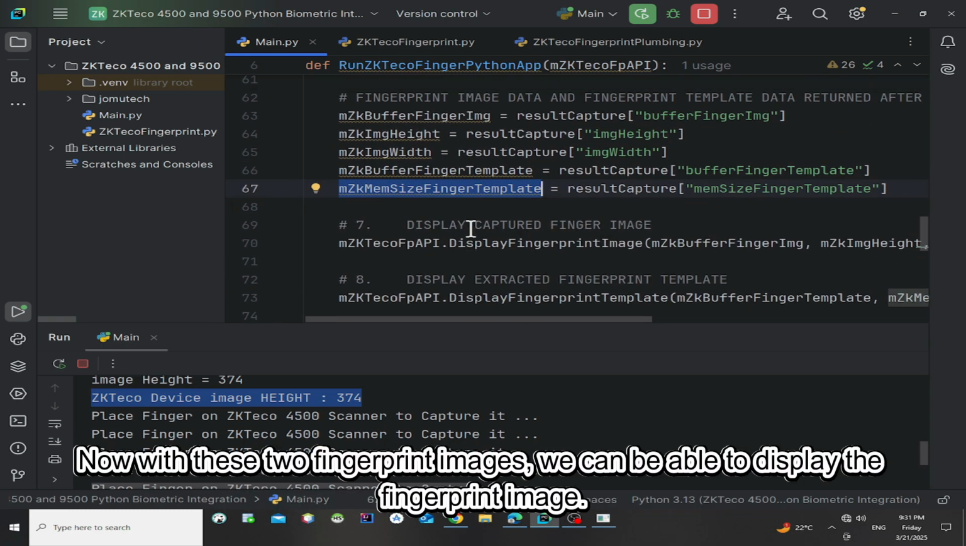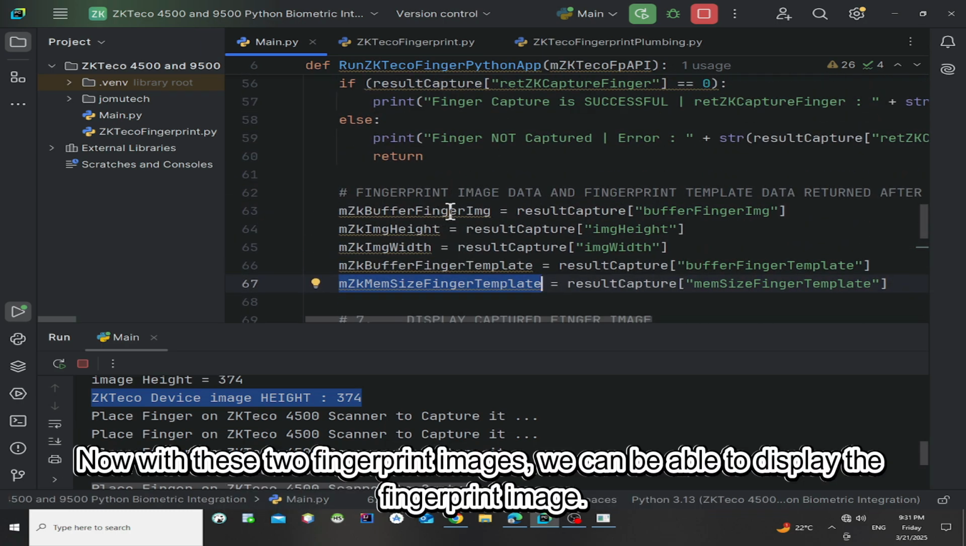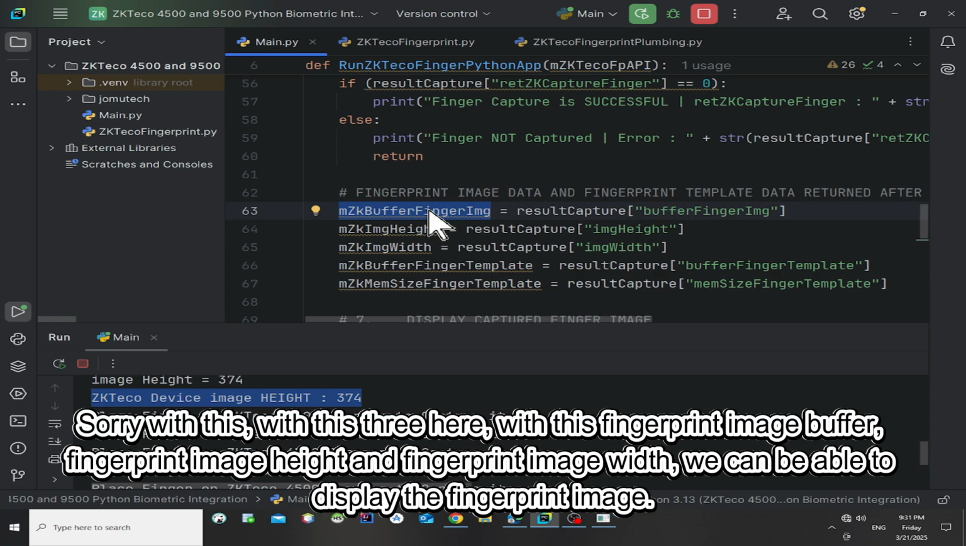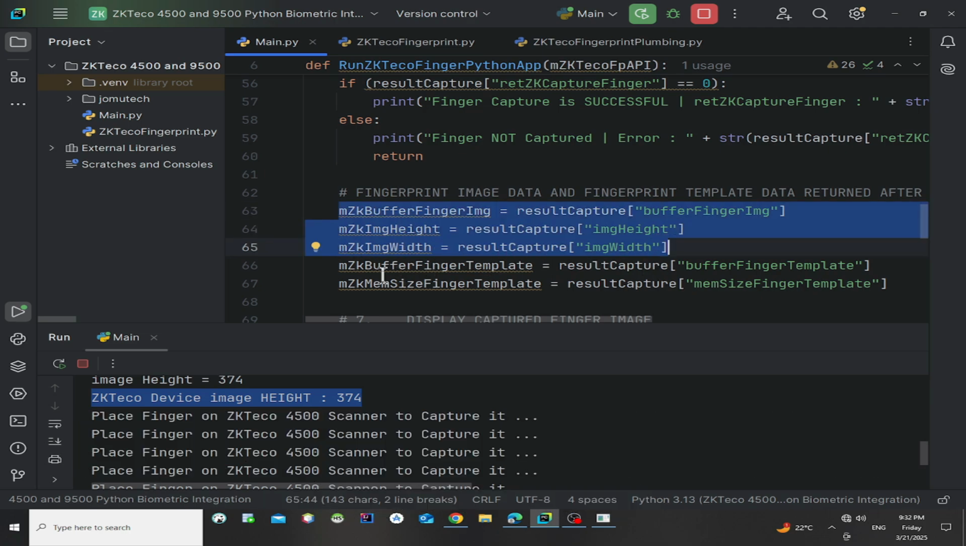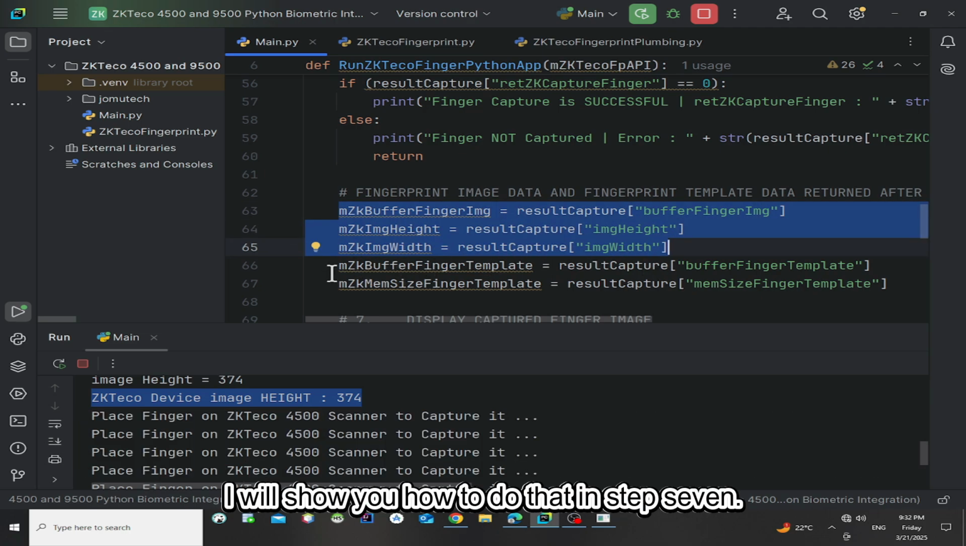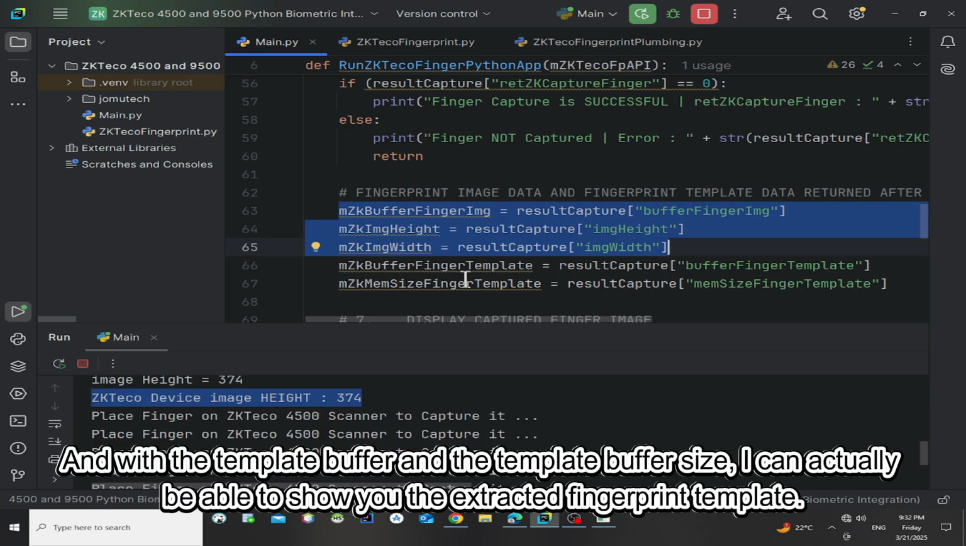Now with these three here, the fingerprint image buffer, the fingerprint image height, and the fingerprint image width, we can display the fingerprint image. I will show you how to do that in step 7.